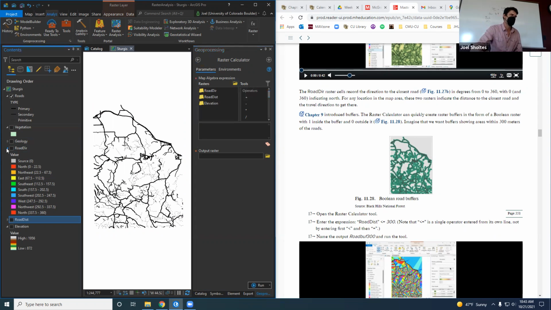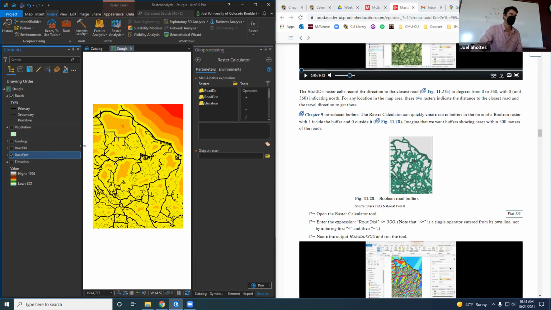I'm going to turn off the direction and turn back on our road distance. And note that we created this raster out of nothing, right? We didn't start with a digital elevation model or anything. We just said, give us a raster where every cell has a value of so many meters away from a road. And because we set the environment up to match this elevation raster, it spit out a raster that has the same footprint, right, as that elevation raster.